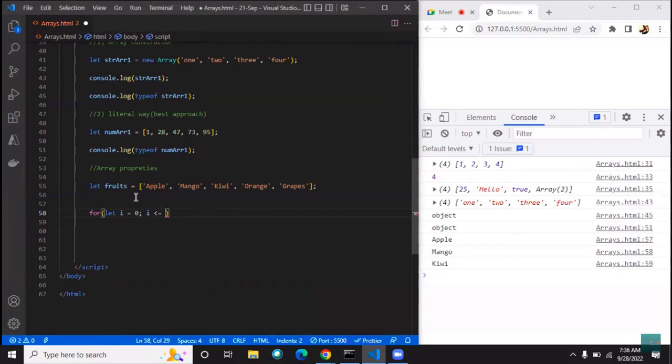It's only for that problem. Tomorrow someone is going to add 2 more fruits, and at that time your logic will break. You have to work dynamically. So first you need to calculate the length. How to calculate the length? Fruits dot length minus 1. So it's also okay, but if you wish, remove the less than or equal to, and use only less than.